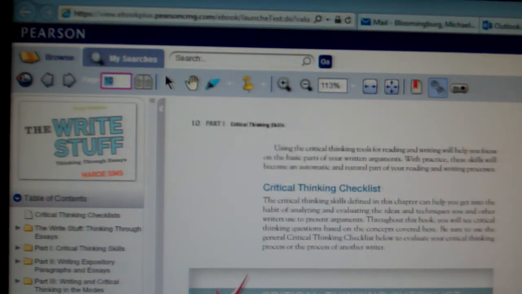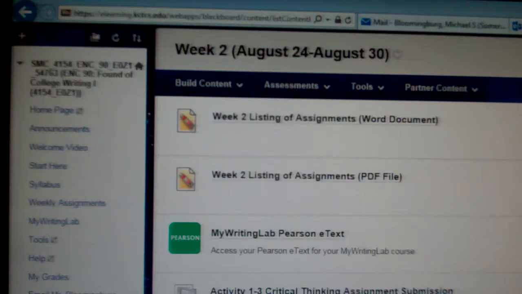So the ebook's really easy. The direct link is there. You can also access it through My Writing Lab, but I just like to make it easy and set up a direct link. So there you go. I'll click off of that and I'll go back.